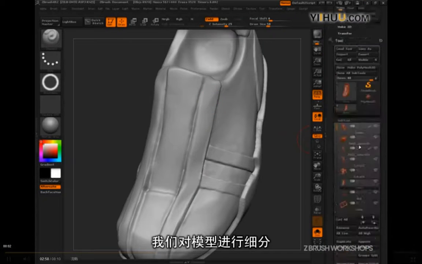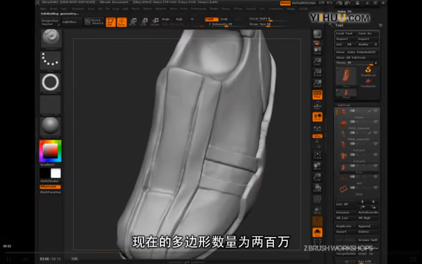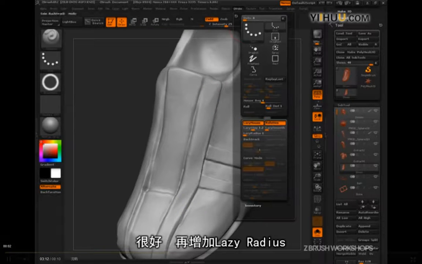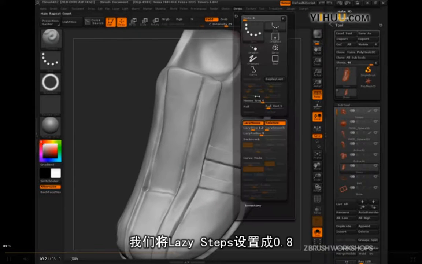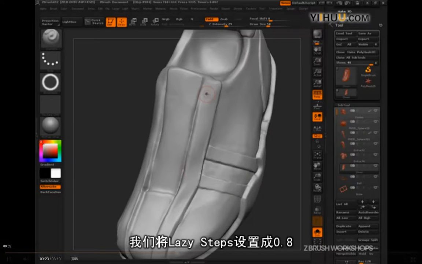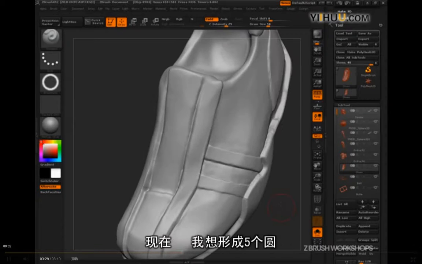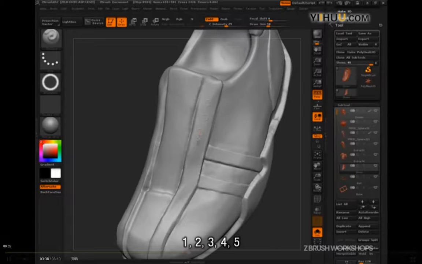So let's say, make sure we've divided the model. I've taken it up to, well, let's go all the way up. We are at 2 million polygons. Okay. I'm also going to increase lazy radius because it gets a little wonky and it goes back and forth. But let's take lazy step to 0.8 and see what that does. So we want to put about 5. 1, 2, 3. Oh, it's too much. So 1.1, 1, 2, 3, 4, 5.